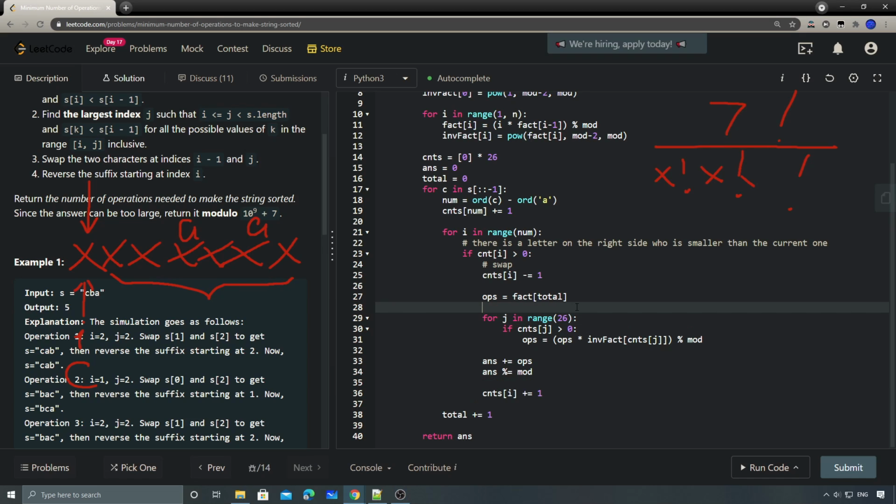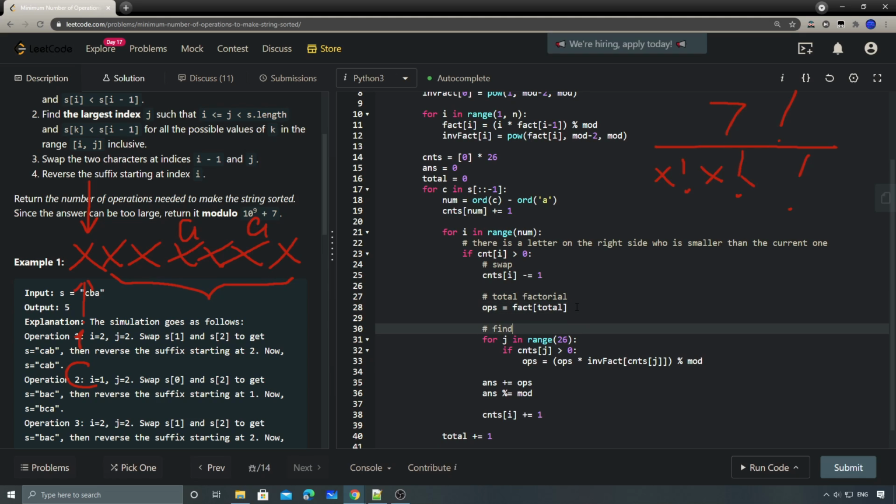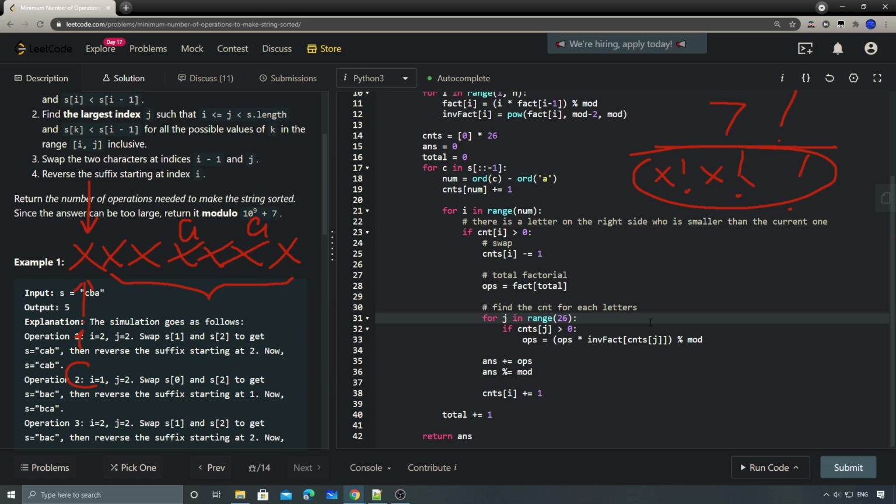So here we find the total, the total permutation, total factorial. Here we find the count for each letter, and the count for each letter are these parts. And then we use the inverse factorial to calculate that with the modular. So yeah, I think that's it.